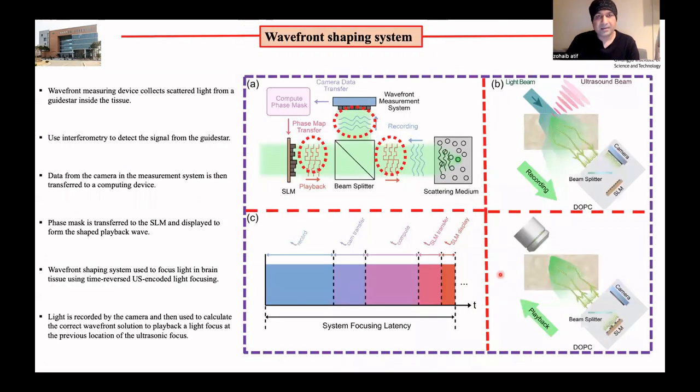So the solution is wavefront shaping systems. Here, we send a guide star inside the target area, and when we send in a light beam, information comes out in terms of waves, and it is recorded by the wavefront measurement systems. That information is sent to our computing system, where we choose our desired signals, and then, using a spatial light modulator, we send that information back to the targeted area.